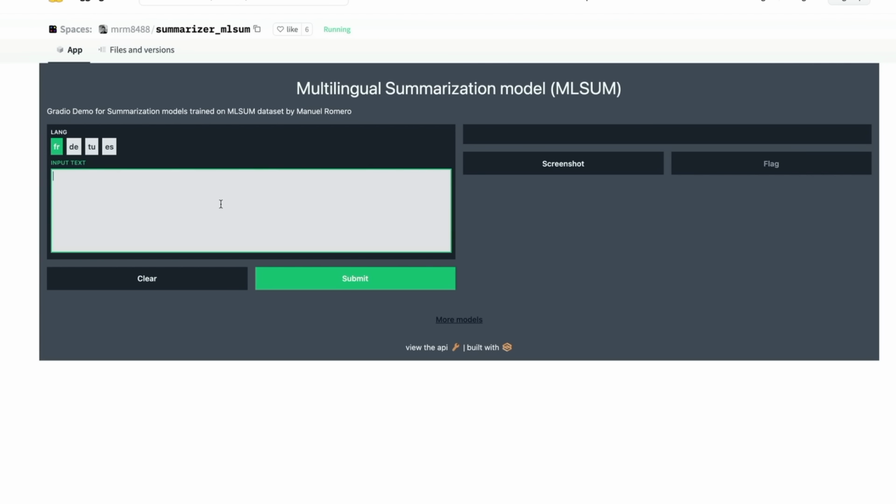You have an input text, and then you can do anything like a multilingual summarization model, and you have the ability to select languages, and then you have an output designed out. So this is the typical use case where you want to use Gradio over any other solution.